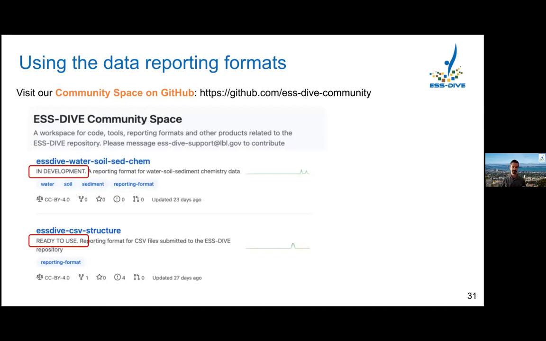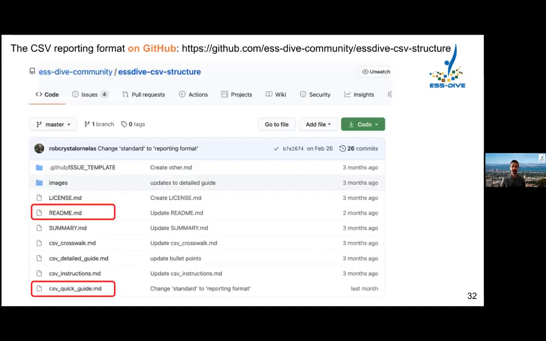This is a screenshot of what the landing page in our community space looks like. And by clicking those blue links, you'll access the individual GitHub sites that are specific to each reporting format. I'll show you what the page for the CSV reporting format looks like now. I won't go into too much more detail about navigating through the GitHub interface during this webinar, but very happy to chat after or answer any questions you might have.